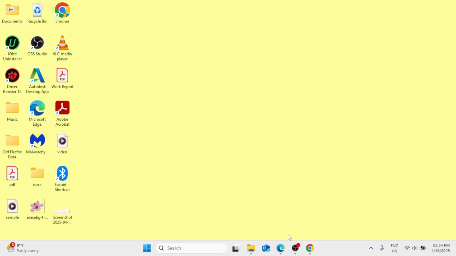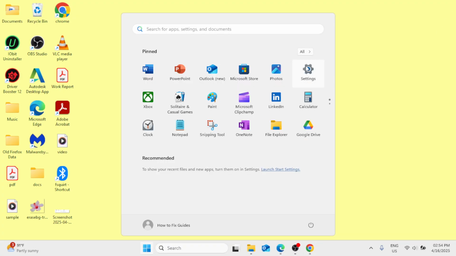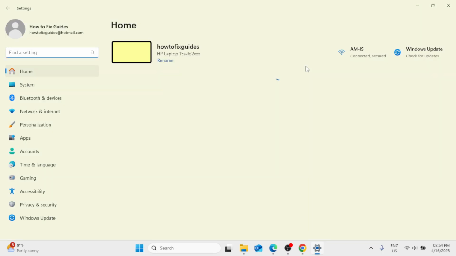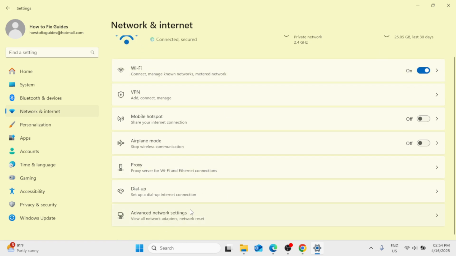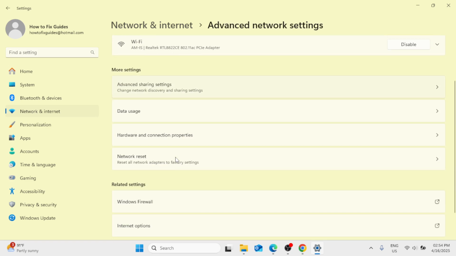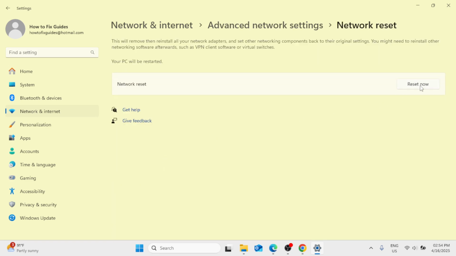For the next method, we need to click on the start button. Click on the Settings icon. Now here in the list of options on the left pane, you have to simply look for Network and Internet, and here you will find Advanced network settings. Here you will find Network reset, so click on the Reset now button.